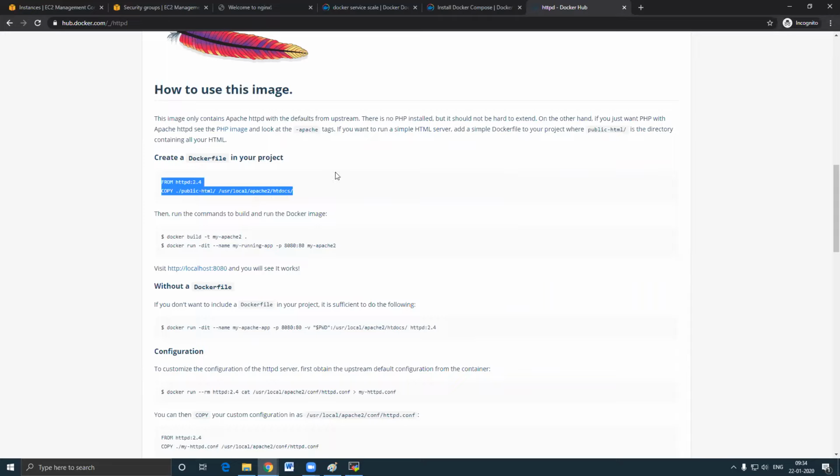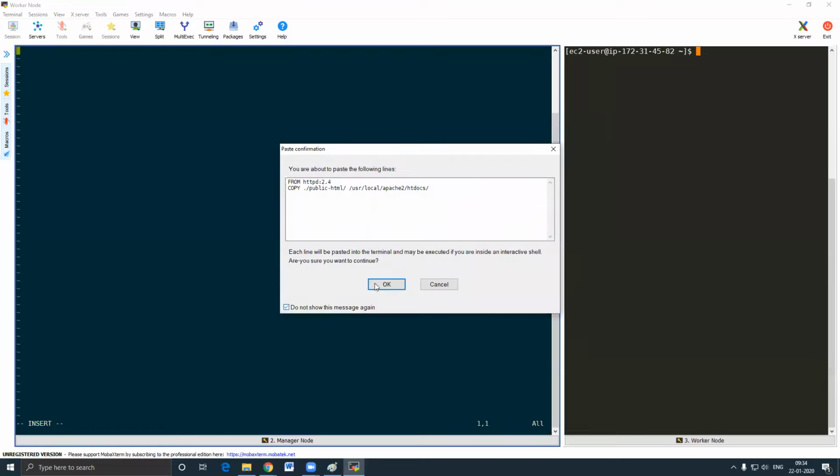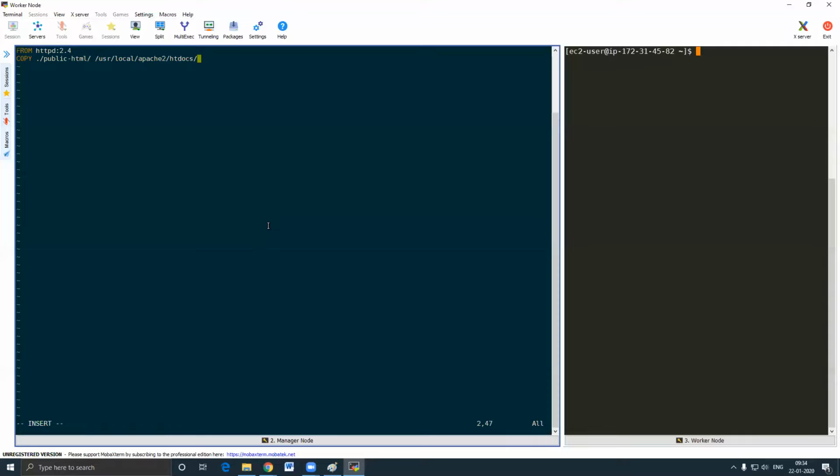So create a Dockerfile with the commands to build the Docker image. What I want to see is, is this how you copy something? I think so. Okay, public-html. Okay, let's put this thing. So they are writing 2.4. I told you, right? The latest version. You remember? 2.4 is the latest version.